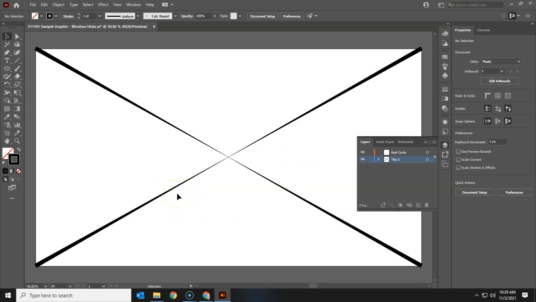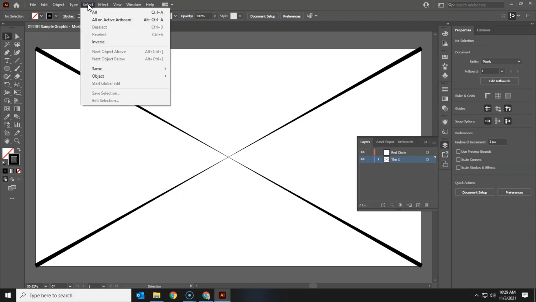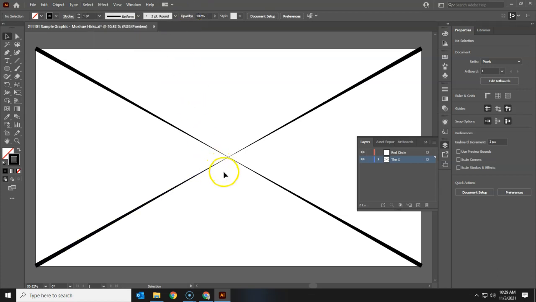There's a keyboard shortcut for it. You can go select and deselect. I've changed mine to Control D because that's what Photoshop uses. But you can just select it from the menu as well, just a little slower. All right, let's go make our circle.